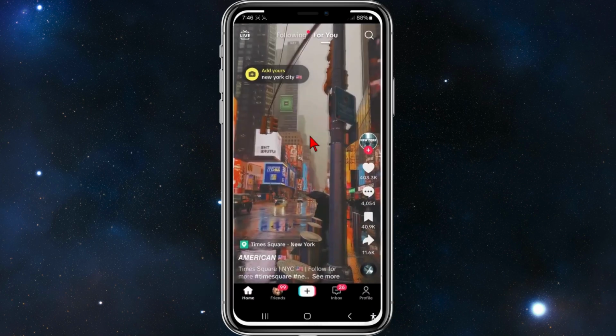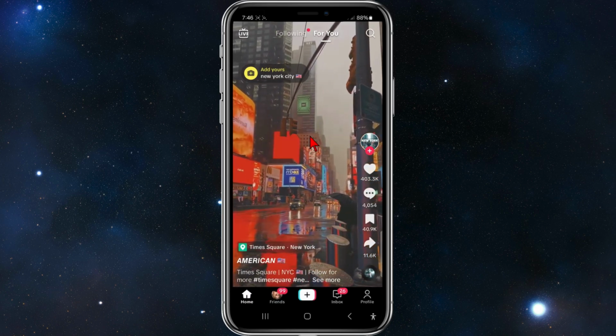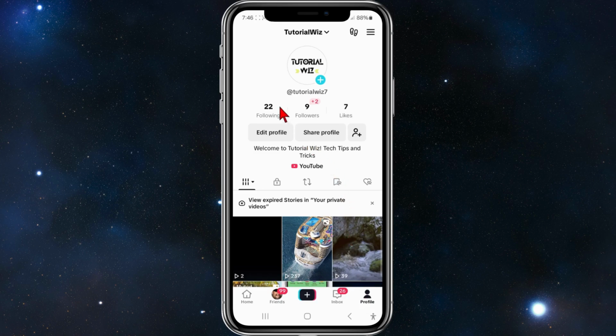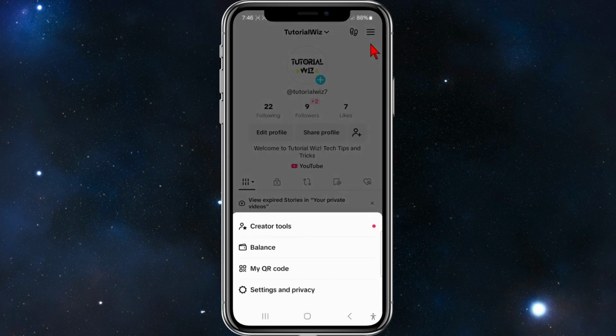All right, guys, the first thing you need to do is open up TikTok. And as you can see, TikTok opens up with sound turned on. So to disable sound being on, what you need to do is click onto your profile, bottom right-hand corner of your screen here. And then you want to click on the three horizontal bars, which is located top right hand corner. And then you want to click onto settings and privacy.